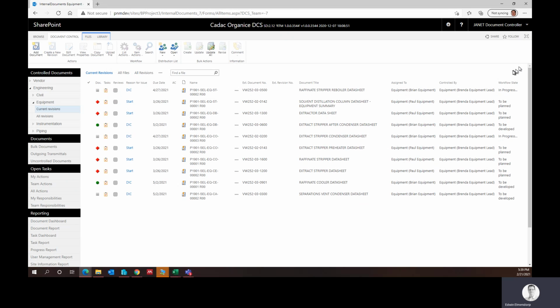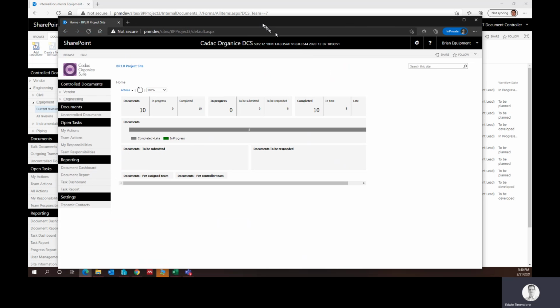All right. So we can see that these files are now being started, and some of them have changed to the state "planned to be developed," which means that they're available for Brian to work on. So what we're going to do is take a quick look at Brian's dashboard. So let me move over to Brian here.